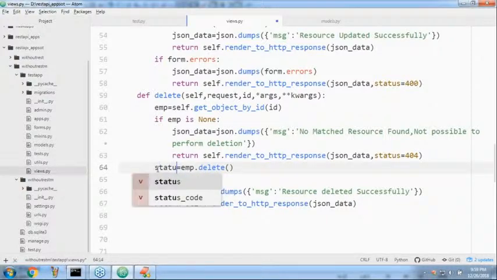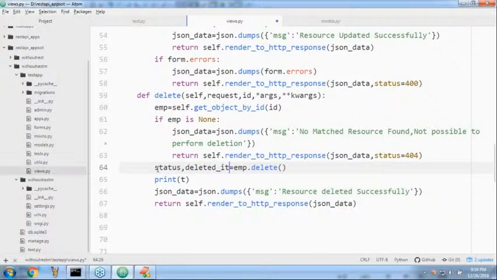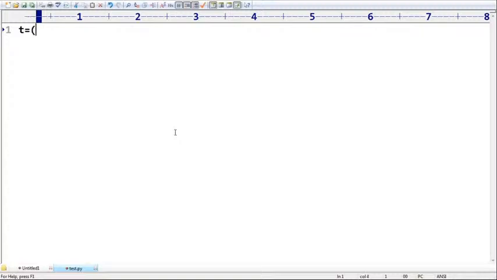What I'm taking is status comma deleted item is equal to... Sir, if it is a tuple, can I assign like this? Suppose I have t is equal to 10, 20. A, b is equal to t. Acceptable or not? A, b is equal to t. Is it acceptable or not?